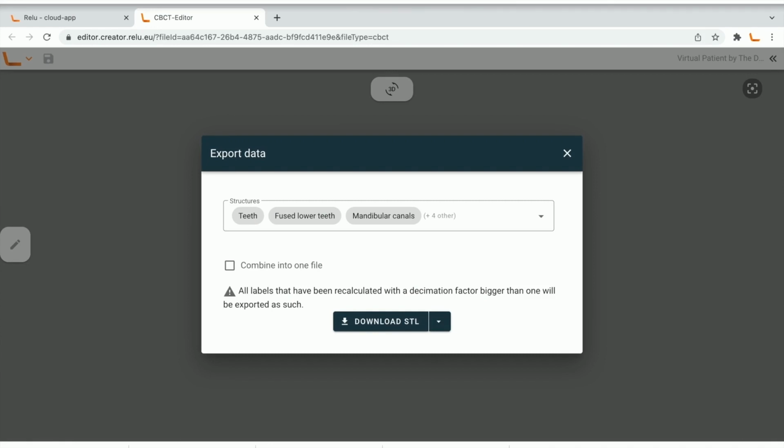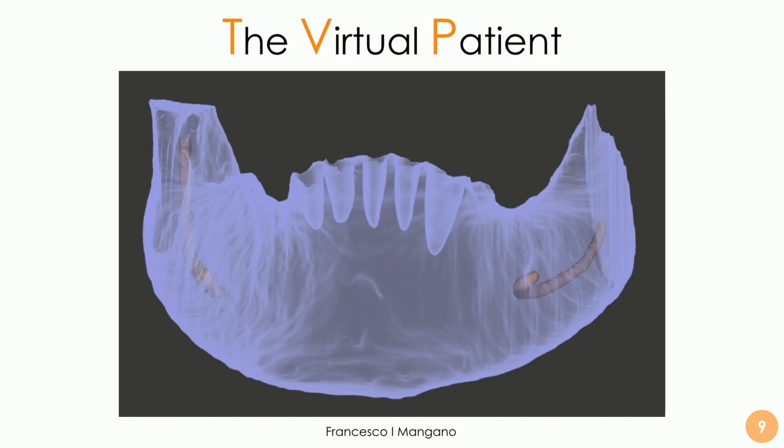This application is very cheap. You have a series of free cases at the beginning when you register, and then you pay a little bit when you download the STL file. Considering the quality of the segmentation, the speed of the process, and the reliability of the model, I think it's a super application that I strongly suggest.